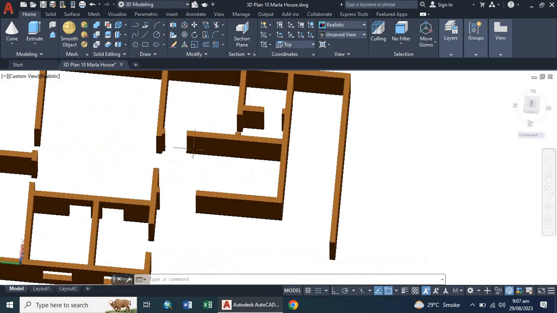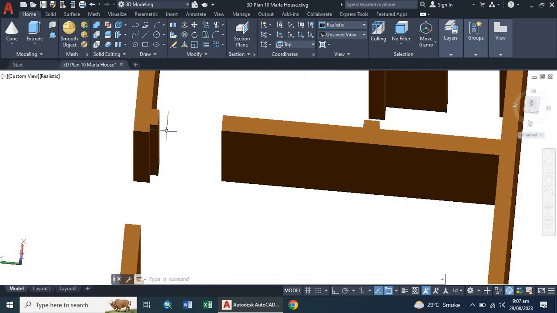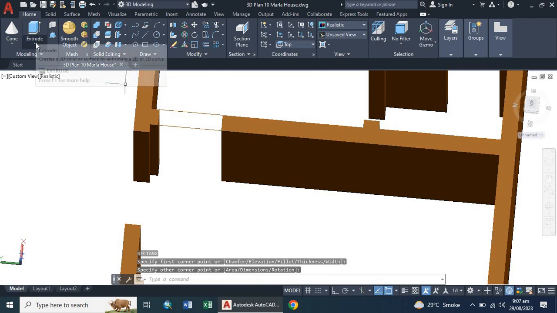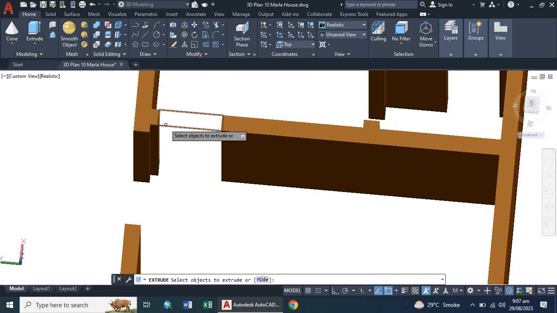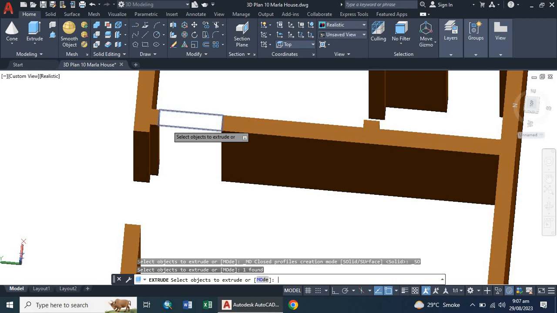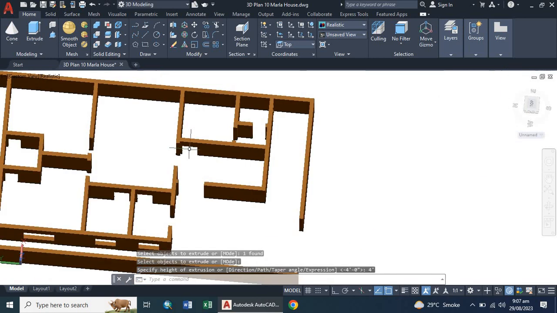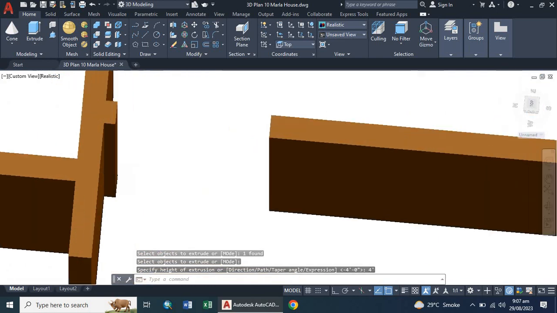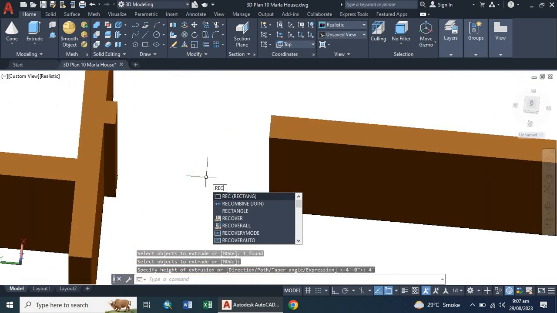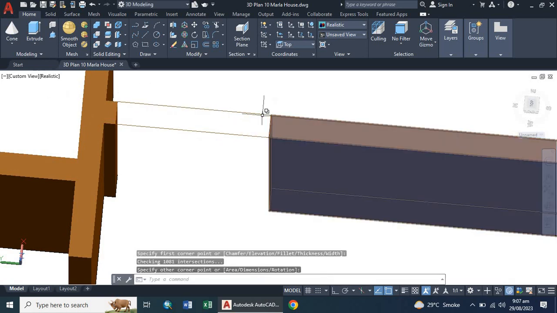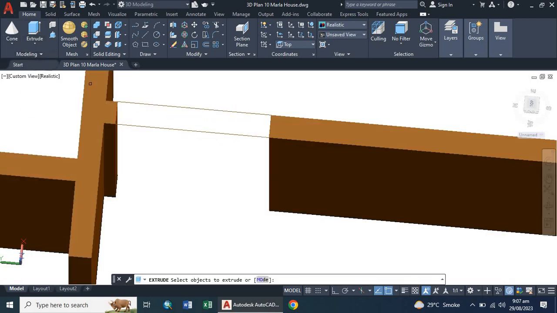Now we have 3 other doors, as you can see here. Again, I'm going with the rectangle command. It's a bit easy to create doors from rectangle. And now I'm going to extrude this one. For example, I'm selecting my line here, pressing enter again, going with 4 feet. Now this has been extruded. Again, I will be going with rectangle, pressing at the end point, selecting extrude.